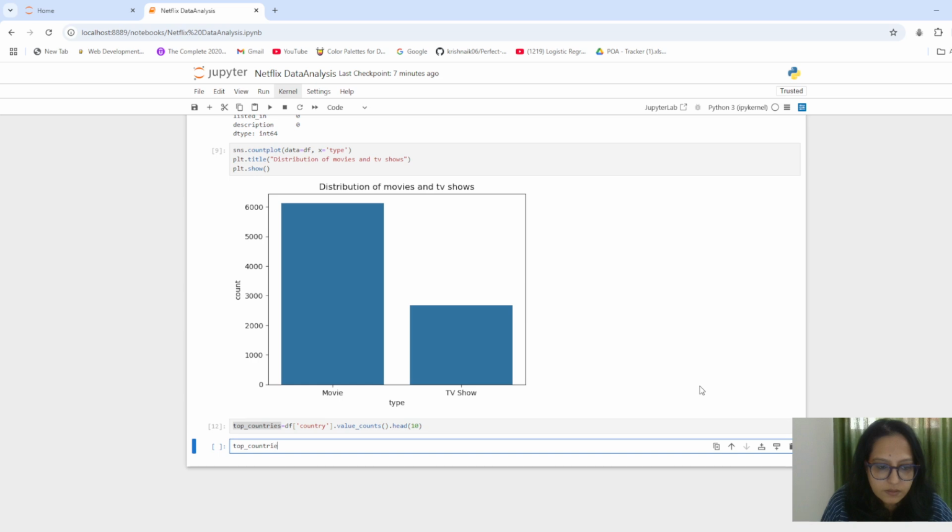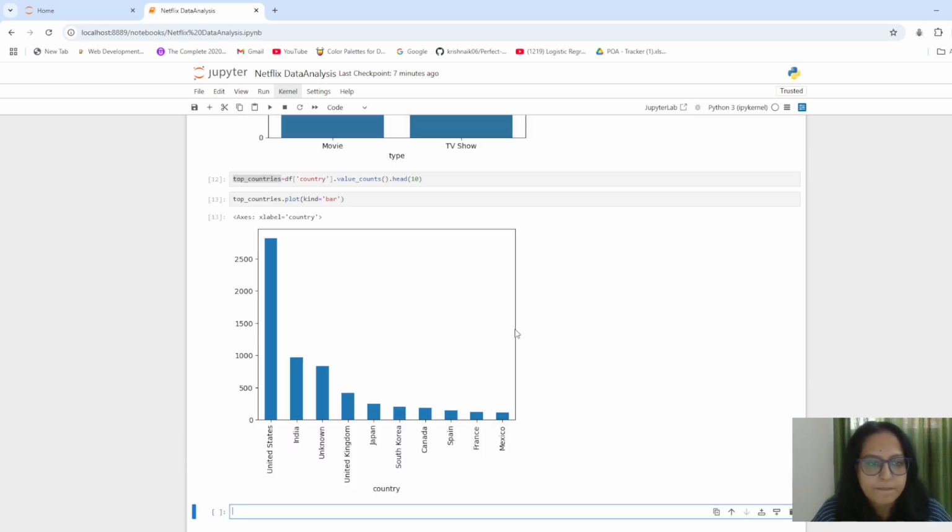Top countries dot plot. Data is equal to df, y is equal to top countries. Or no, it's not required. This is a different kind of thing. If I would have used sns.countplot, then we would have needed this. But here, since we are using the plot function, I'll just provide the kind of graph that I want. I want a bar graph.